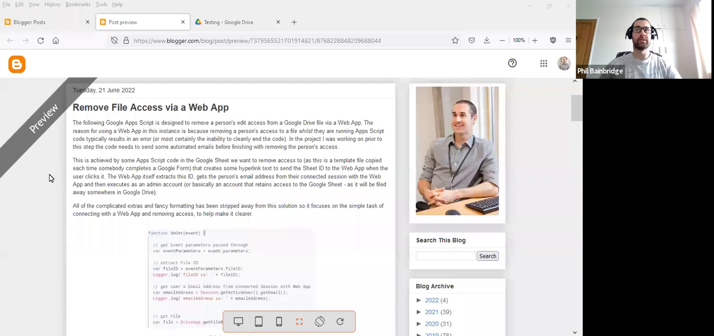The reason for this is if you try to remove access to a file that's currently running AppScript code as an individual, you quite typically end up with an error message at the end of it, or you certainly can't cleanly end the code. So we're going to do this via a web app instead.